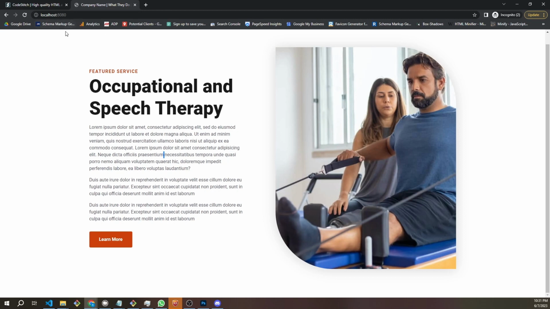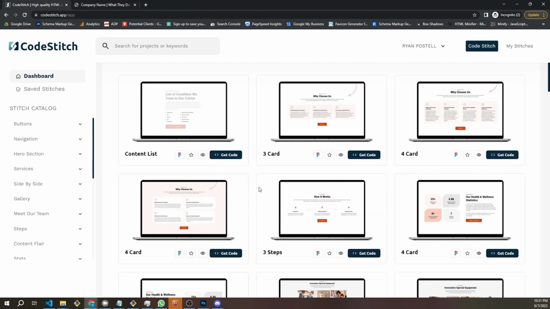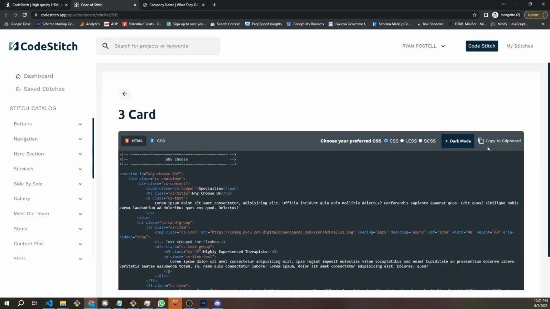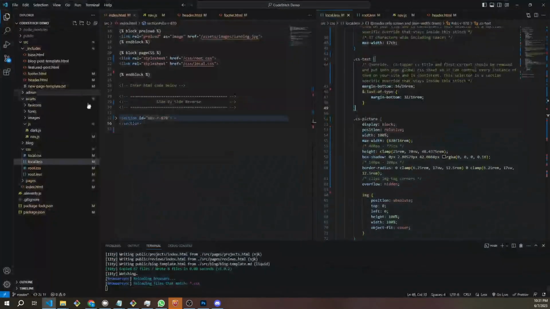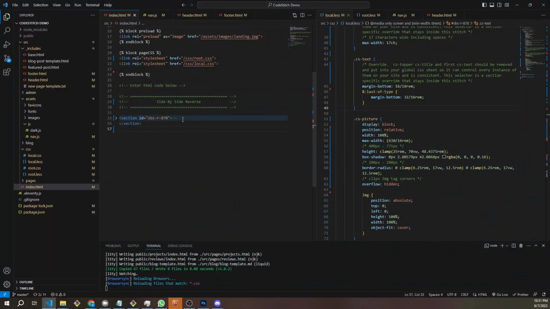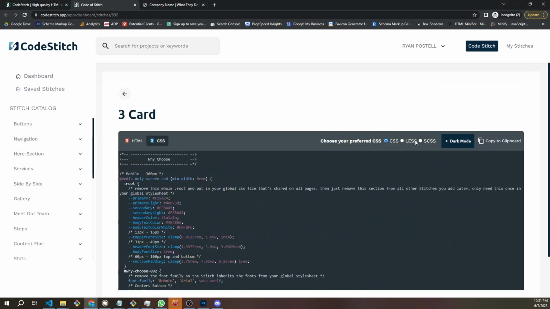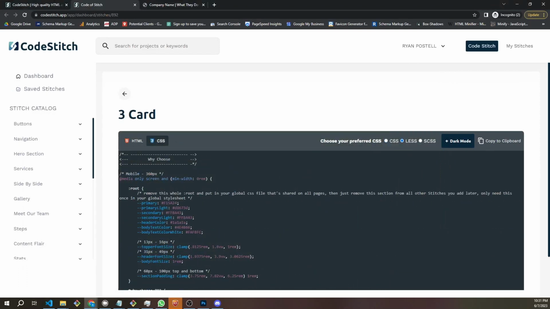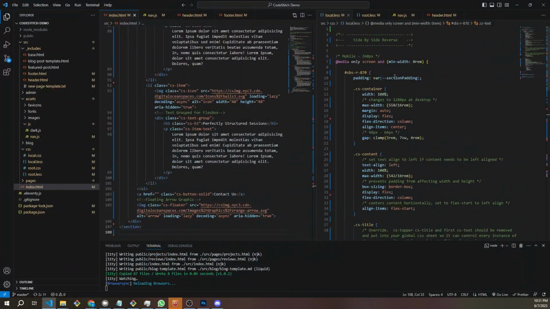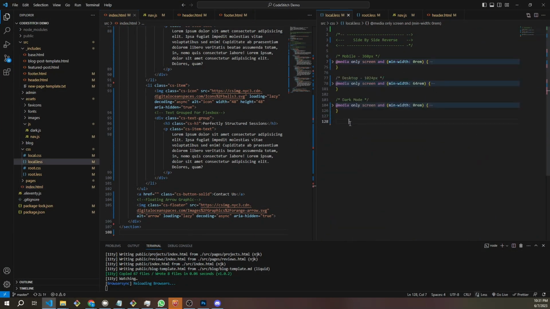And just to demonstrate, let's grab this centered one here. So let's get the code. I'm going to copy the HTML. Let's pop it here at the bottom. Save. And grab the CSS. I'm using Less. We're going to copy, and let me just collapse this so that you can see what we're working with here.